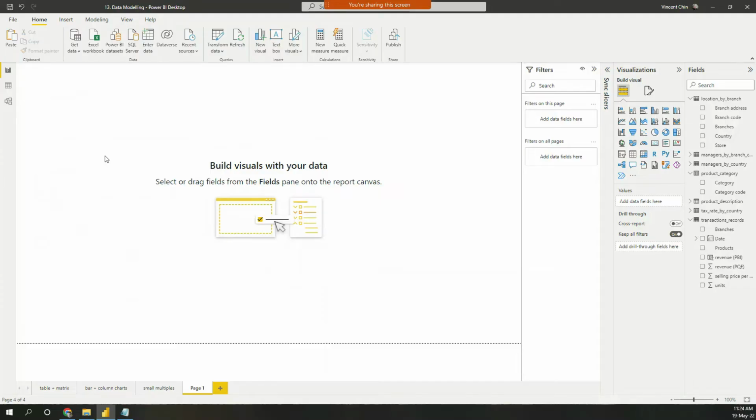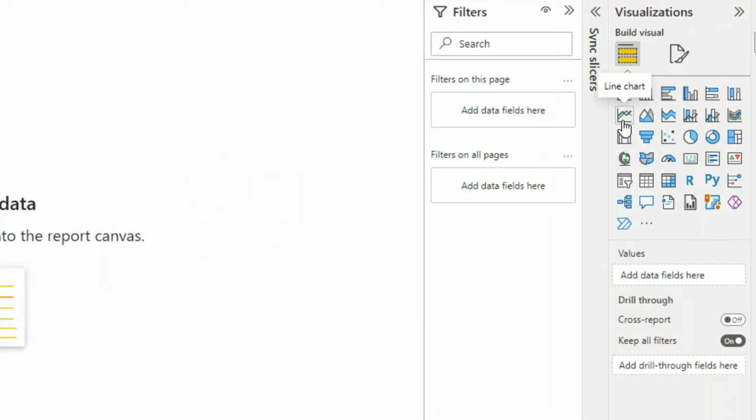Line graph. When you have time related data such as what we have, and when you depict trends, the line graph is better than the rest of the graphs to depict trends. Click on a blank empty space. You see this? This is a line graph, line chart, line graph.